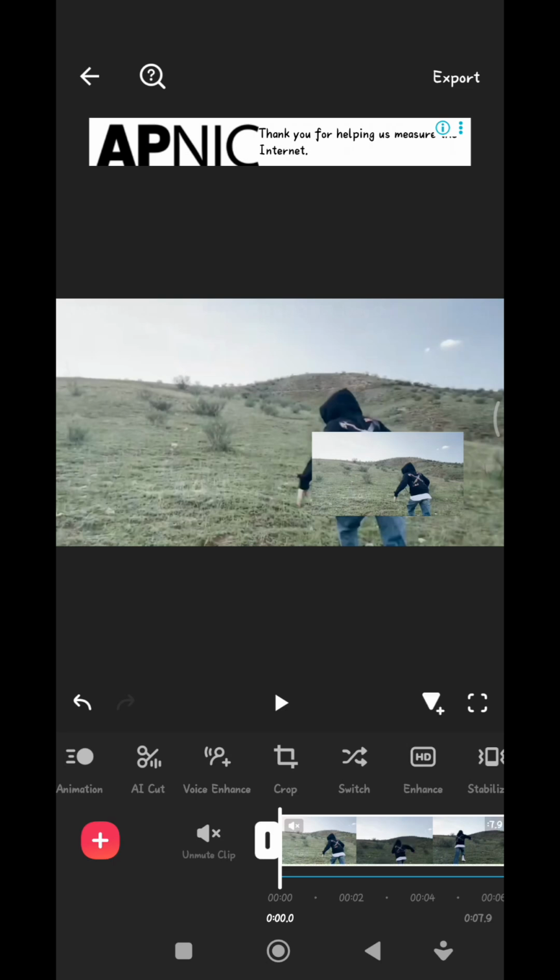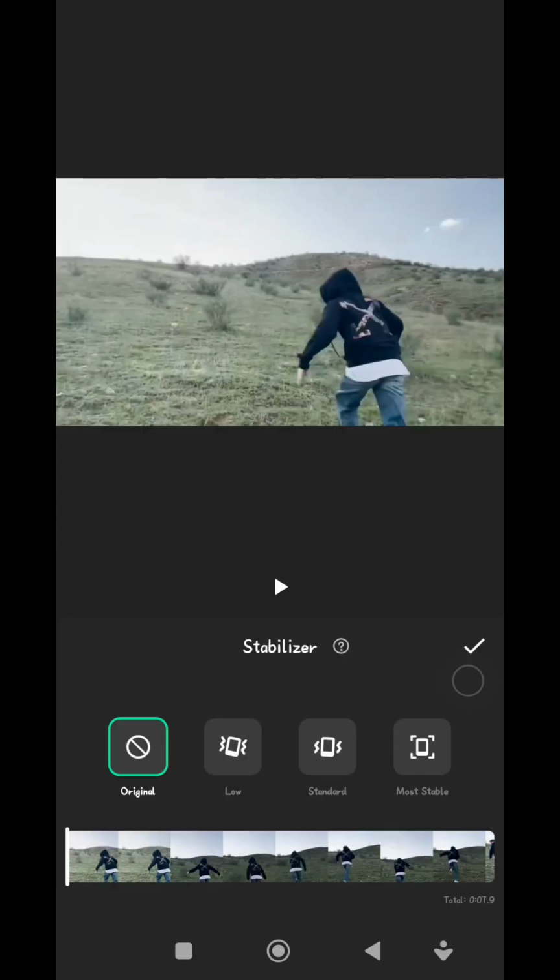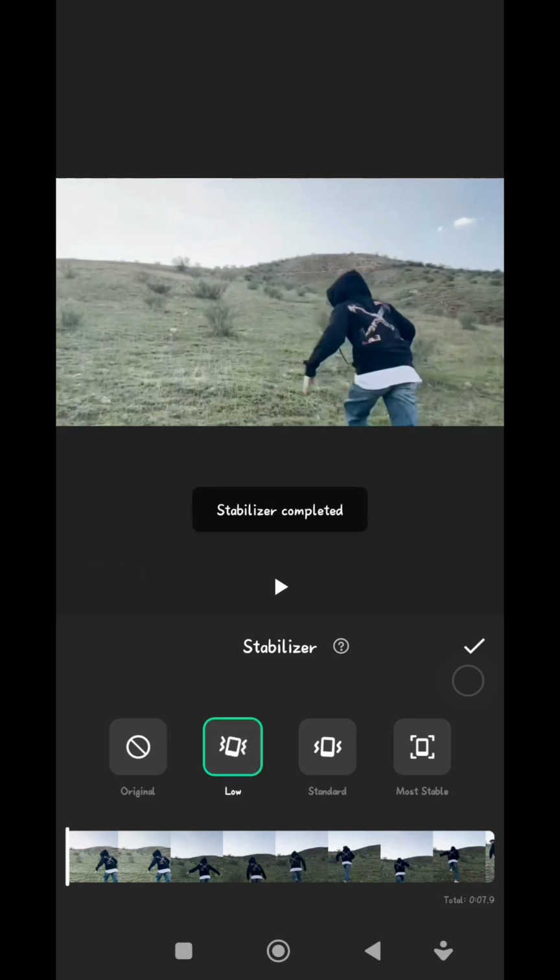Just tap on the main video clip and then look for the stabilizer tool, this one you can see. And then in here you can see the three different stabilization levels: low, standard, and most stable. Let's start with low. The low level applies a lighter stabilization effect. It will reduce some of the camera shake while keeping most of the original movement, so the video can still look natural.